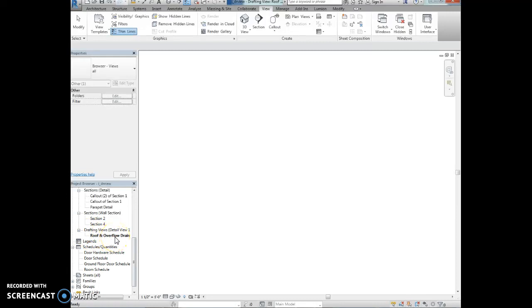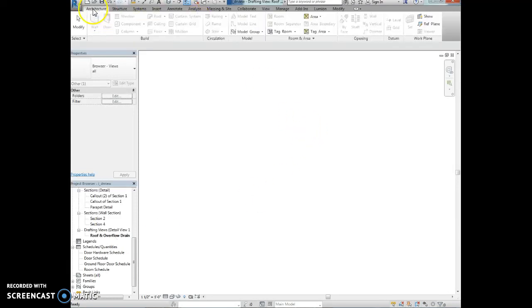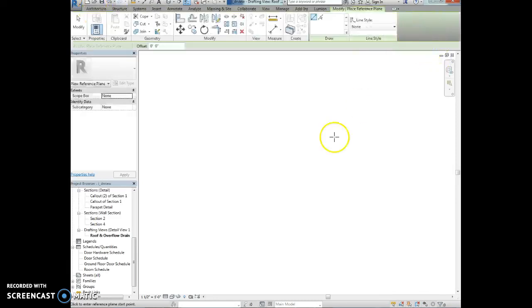There we are. We're going to select the reference plane tool from the work plane panel in the architecture ribbon. So architecture, work plane, reference plane. And we're going to draw a vertical reference plane in the middle of the blank view. So I'm just going to draw a line straight down.